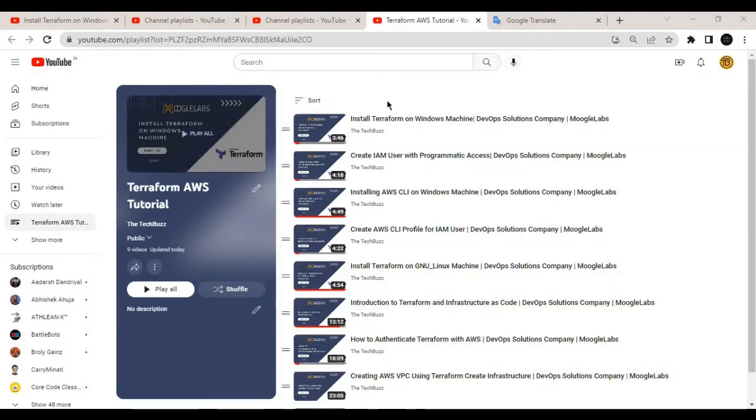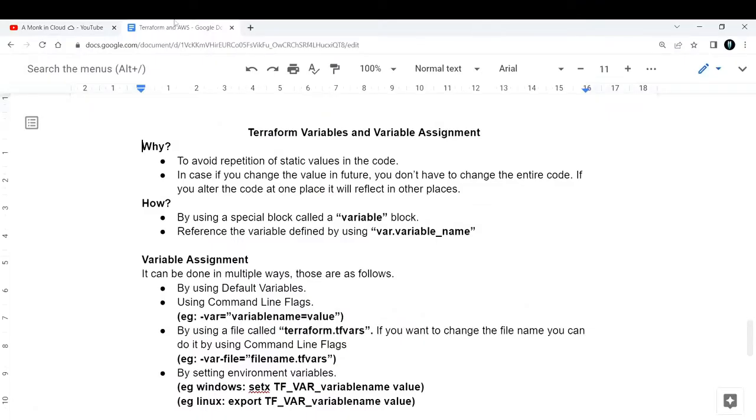In this lecture, we are going to talk about Terraform variables and how to use Terraform variables. All right. So this is the documentation I'm referring to for today's class. Okay. So here we are discussing variables and how to assign variables.